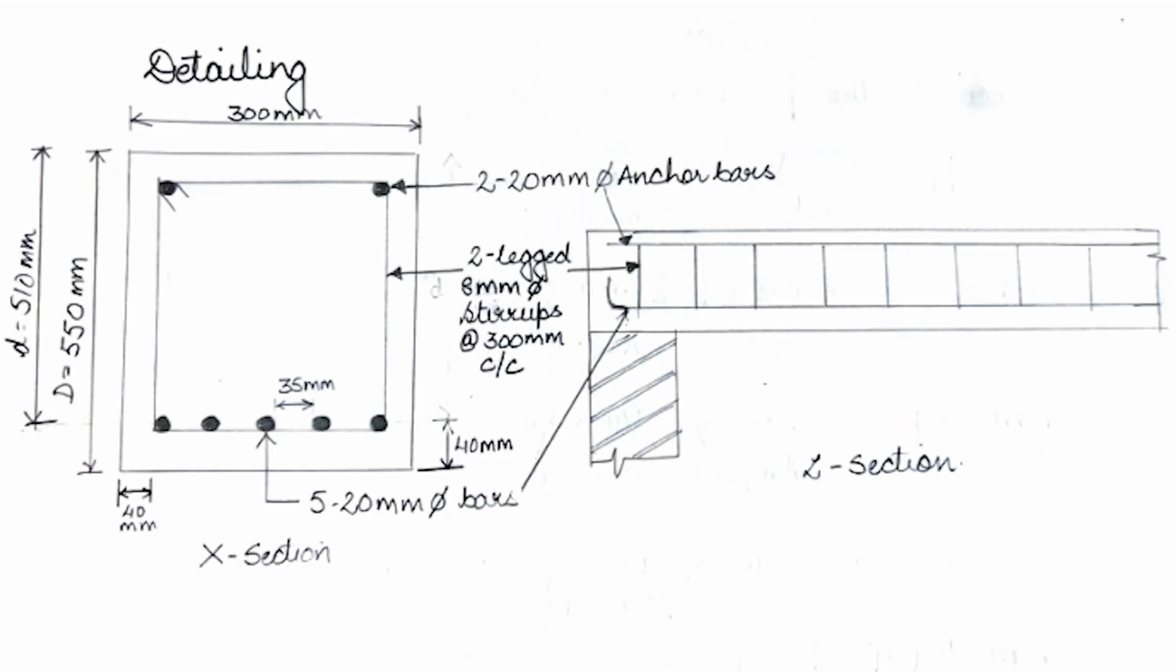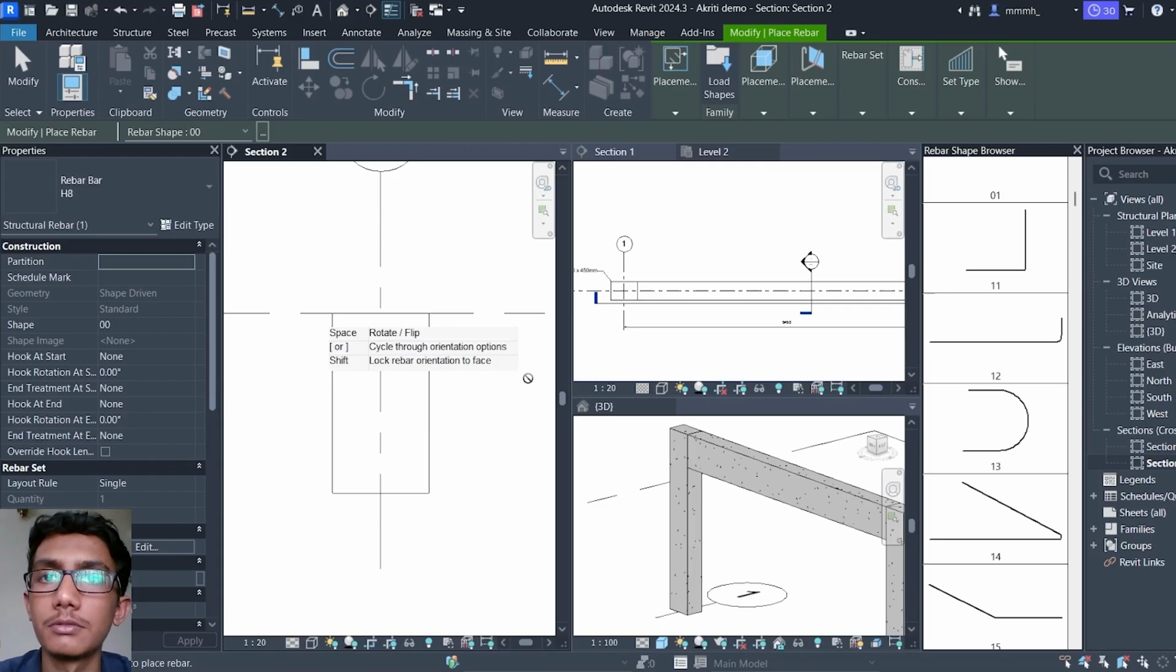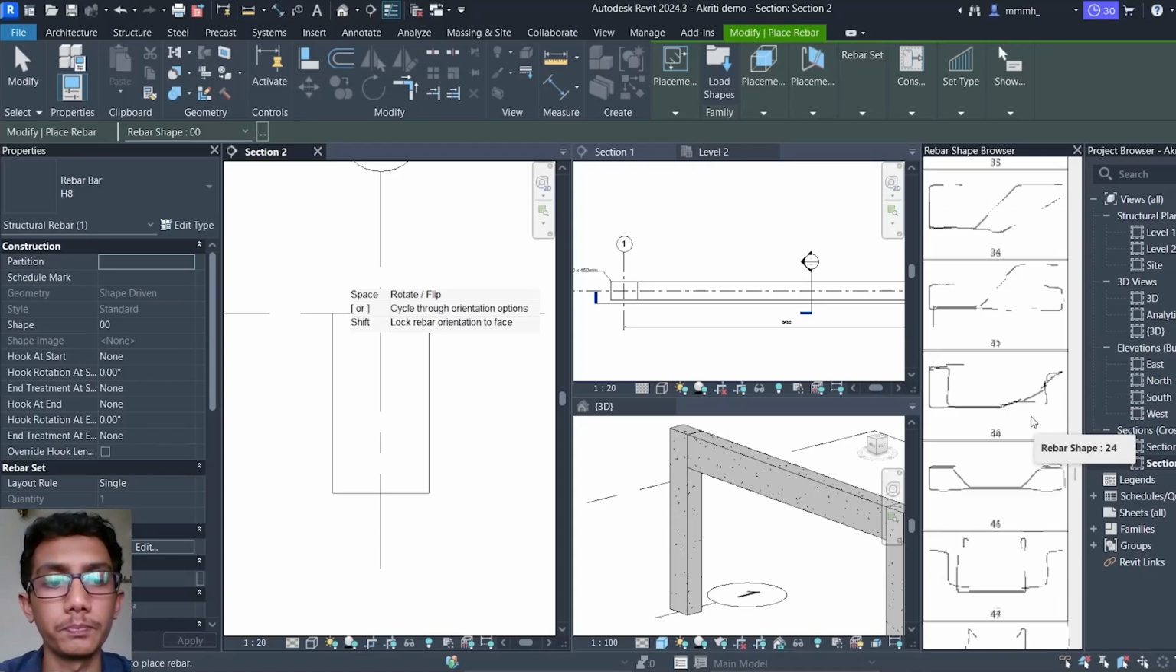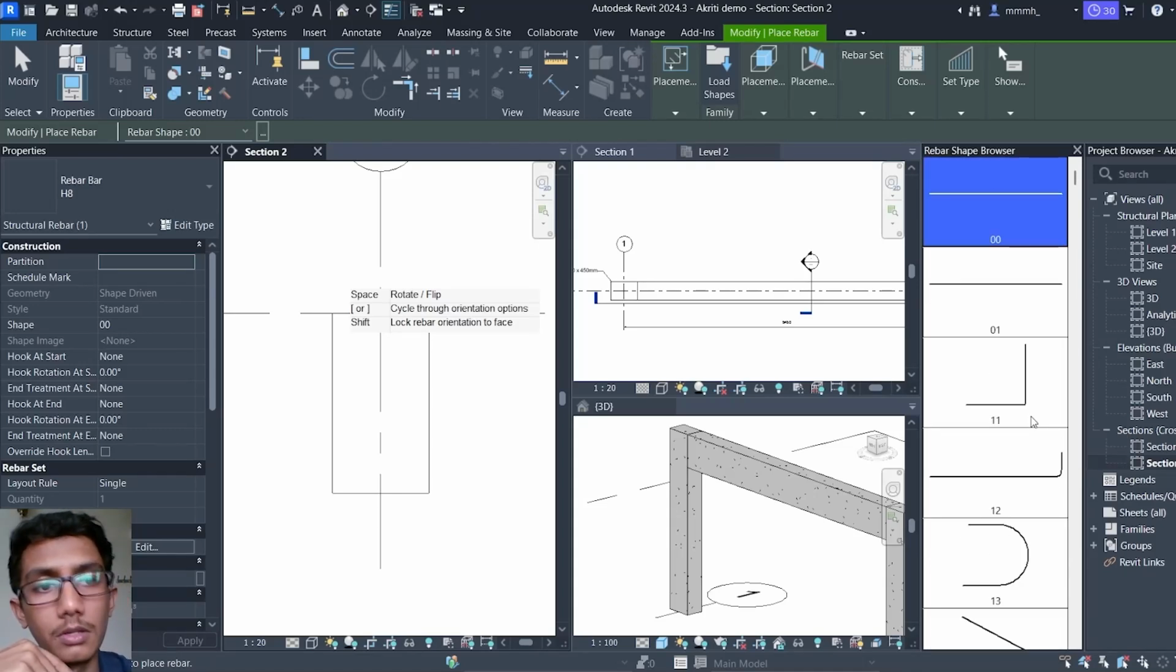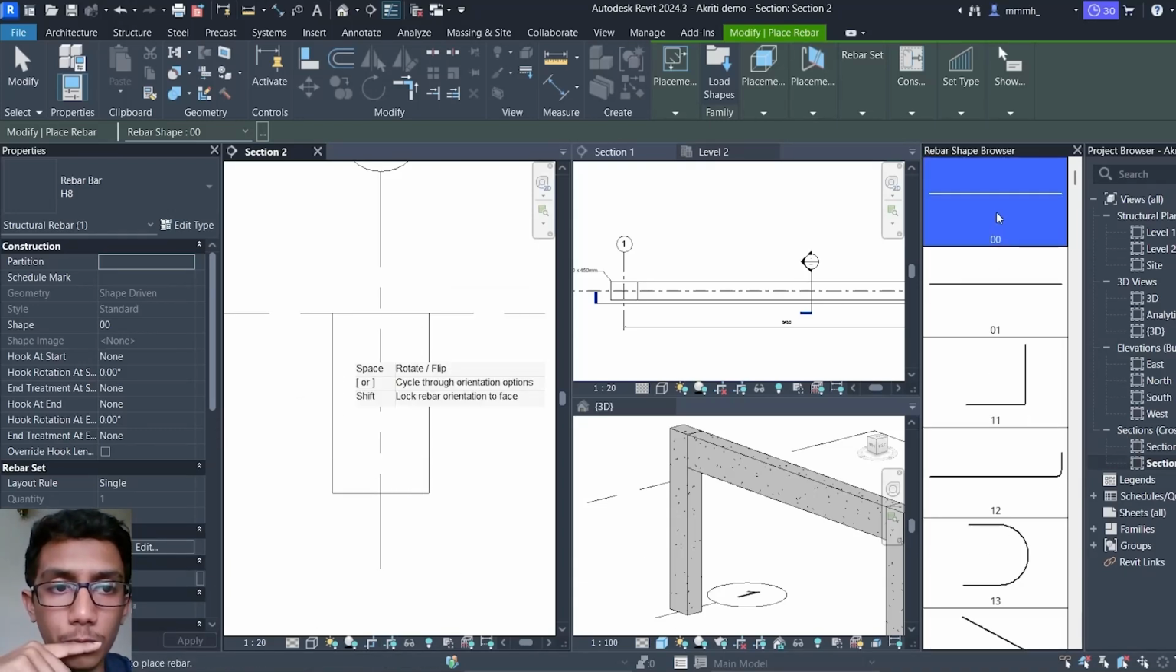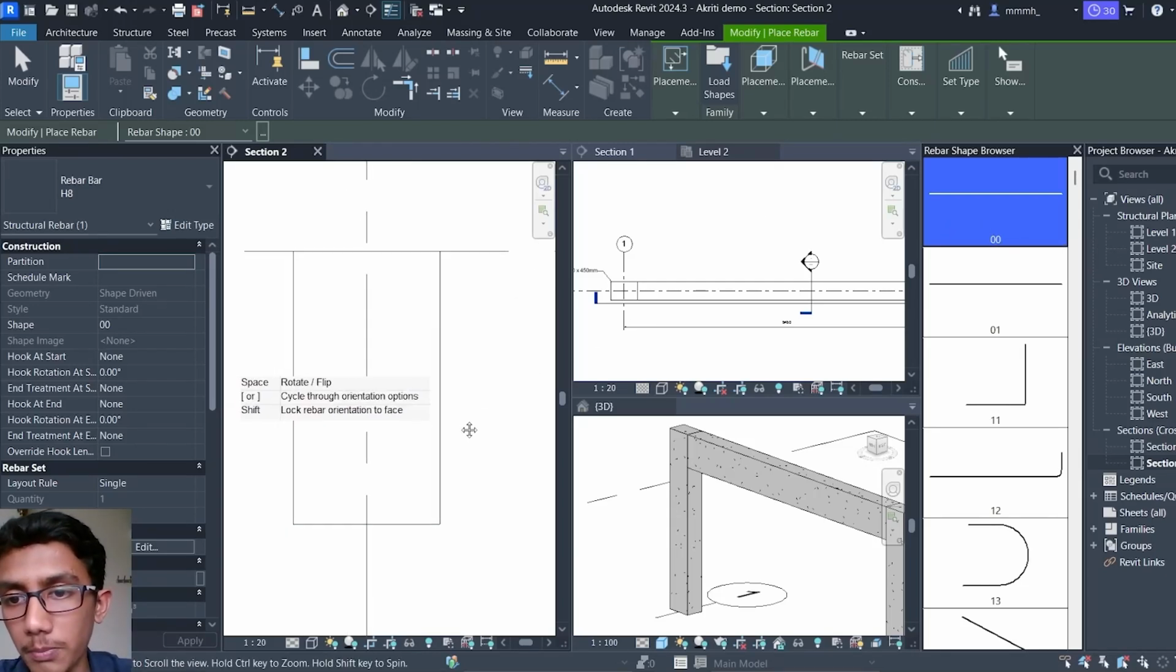If you look at our structural input on the screen, you'll notice that the beam has 2 straight bars on the top and 5 straight bars at the bottom. So we are going to use the straight bars for these bars. And then for stirrups, we are going to use shape 52. We'll come to that later. For now, for the straight bars, we'll use shape 0. Done. Once you select that, you can come to the view you are going to place the bars in.